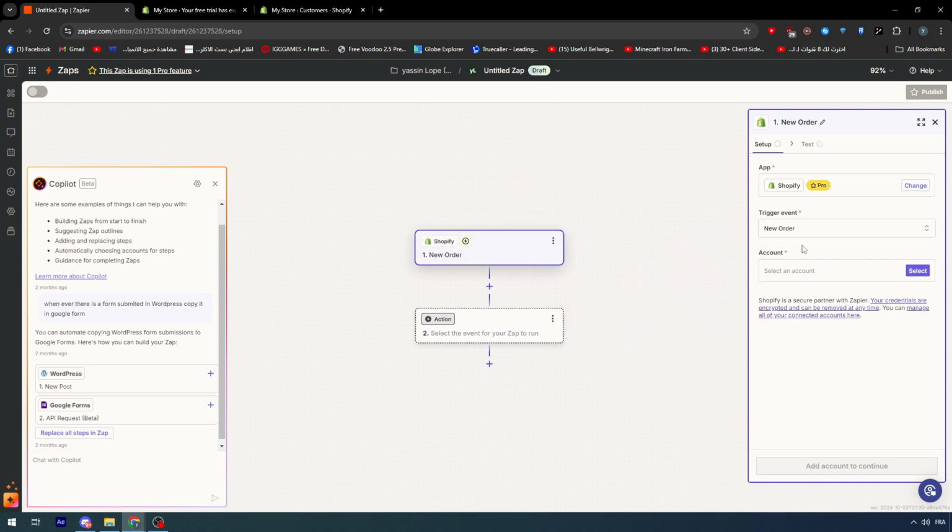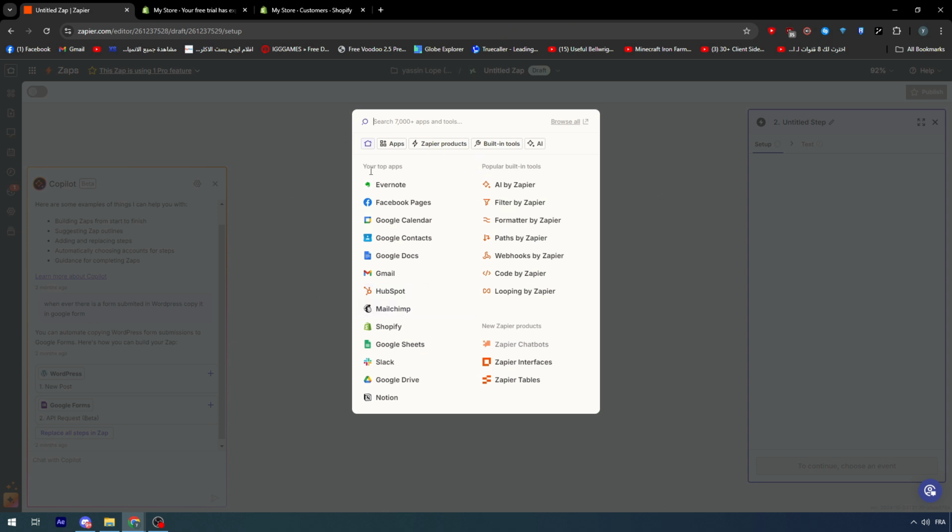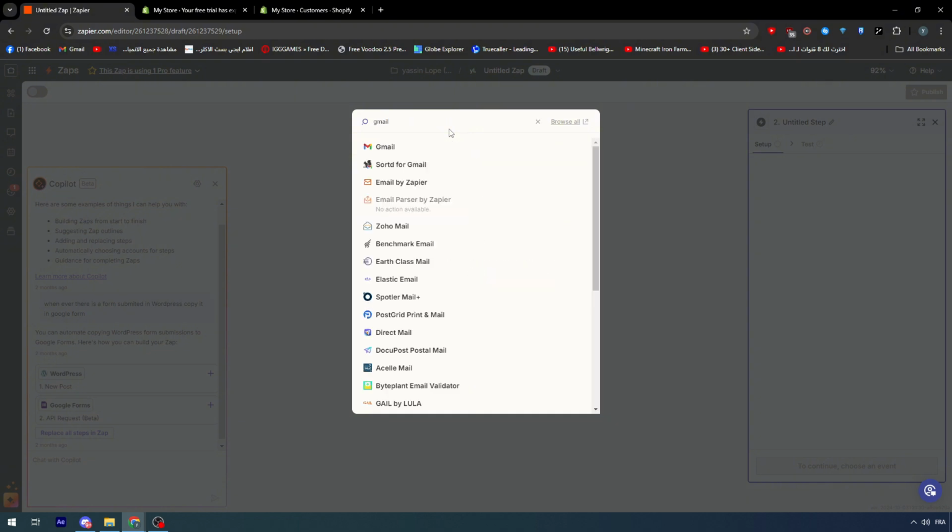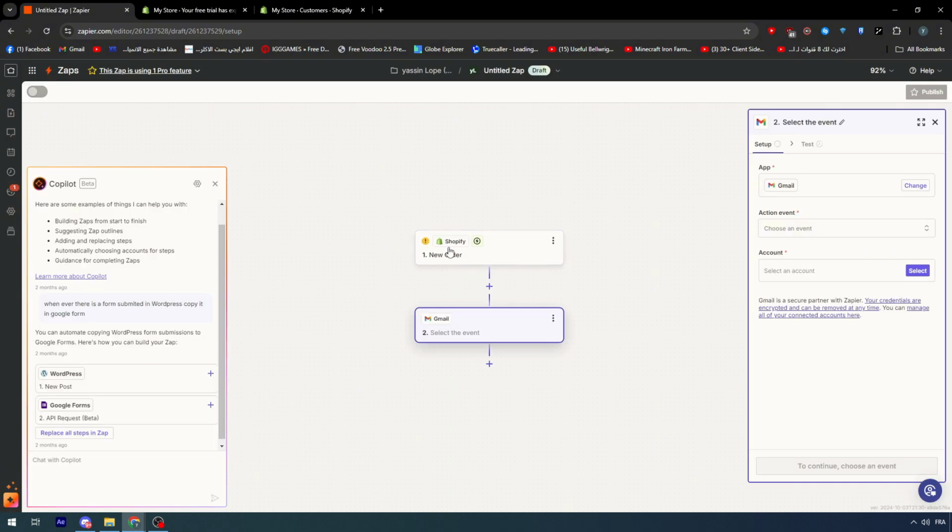So this will trigger whenever there is a new order that has been created within our site. Now, the second thing is action. And I'm going, for example, to go to something like, let's say, Gmail. All right, we are going to keep it simple, not using their phone number. Instead, we are going to use their email address.